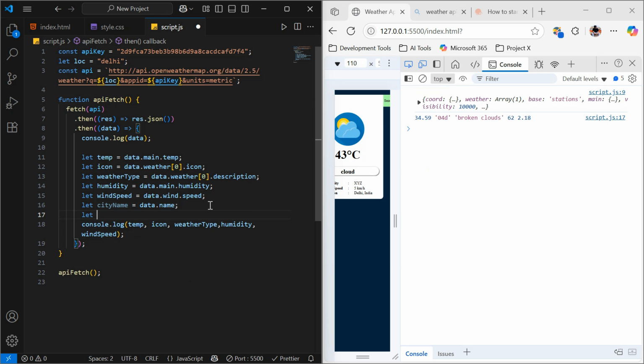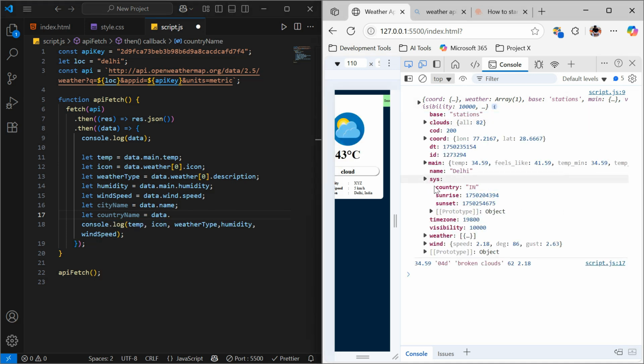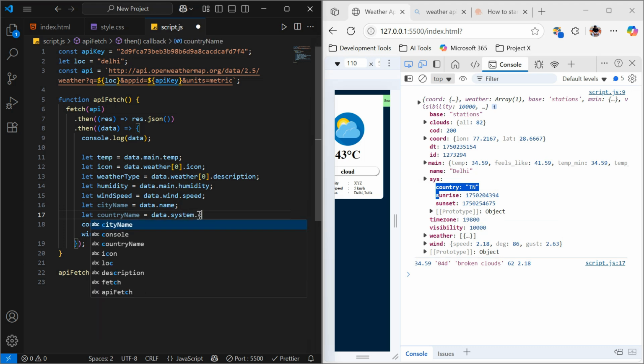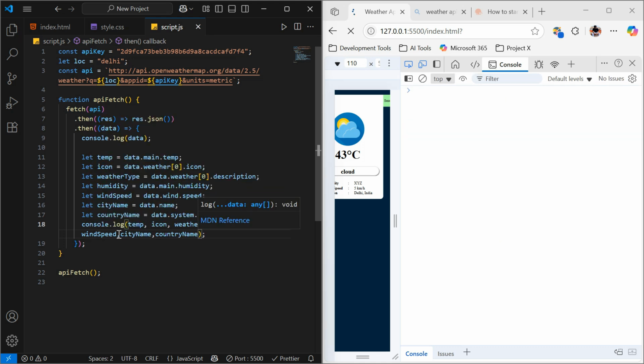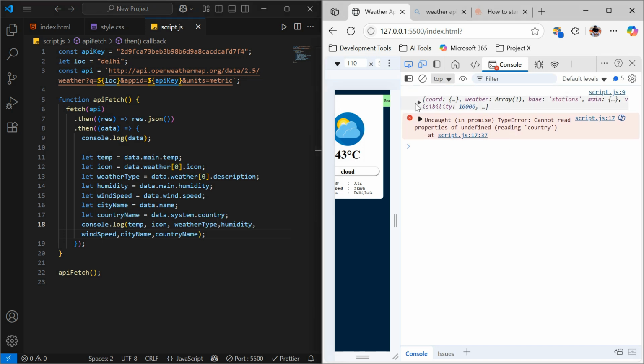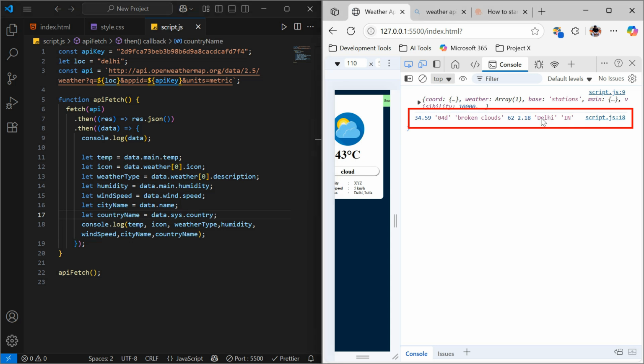Create one more variable, city name, equal to data.name. Create one more variable, country name, equal to data.sys.country. Now console log all the data we recently stored: city name, country name. We made a mistake: instead of sys, we wrote system for country name. After correcting this, we got our data.